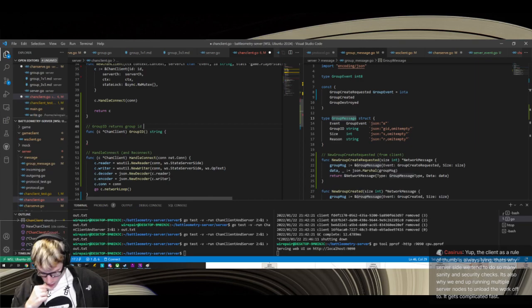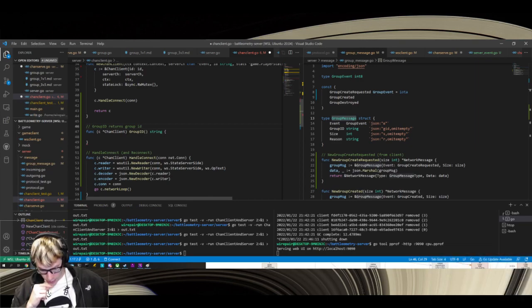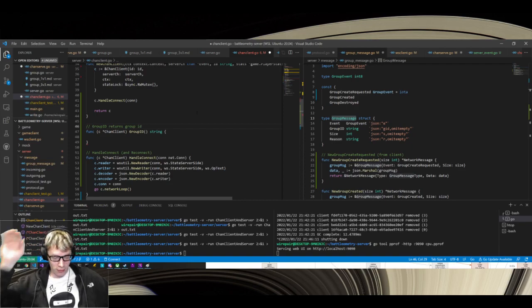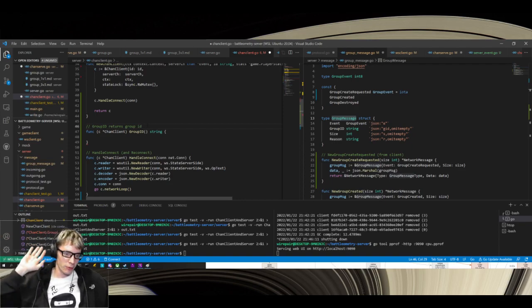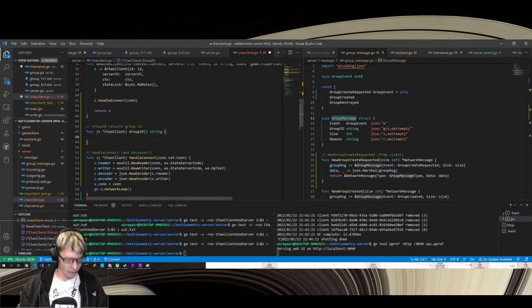Just read messages real quick here. Yep, it definitely gets complicated fast, and yeah, there's so many sanity security checks. I totally agree with that. So for those who don't know me, I am a security researcher as my real job. This is just for fun. So yeah, I definitely know the importance of validating user input and not trusting clients whatsoever.